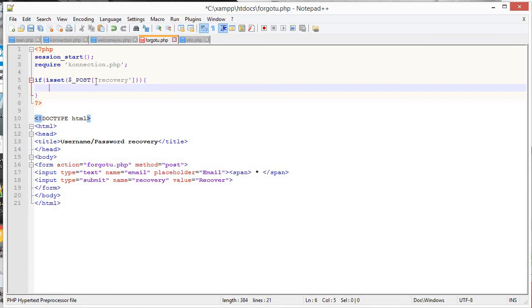So if this button is clicked, what do we want to do? Well, the first thing we want to do is make a variable to get our table. So I'm going to call this DQL equal to select everything from the table, chin table, where our email is equal to the email that they input. And I named my email input email.